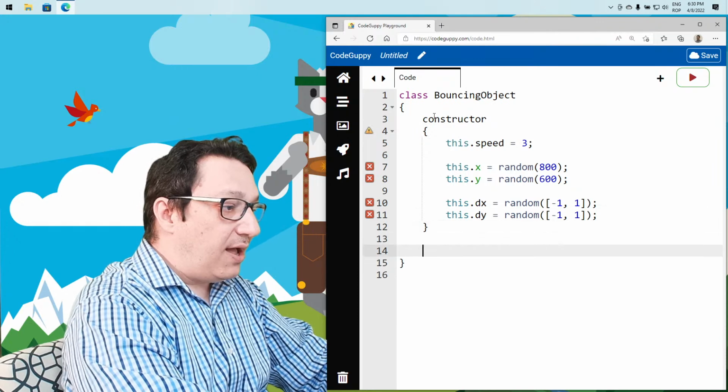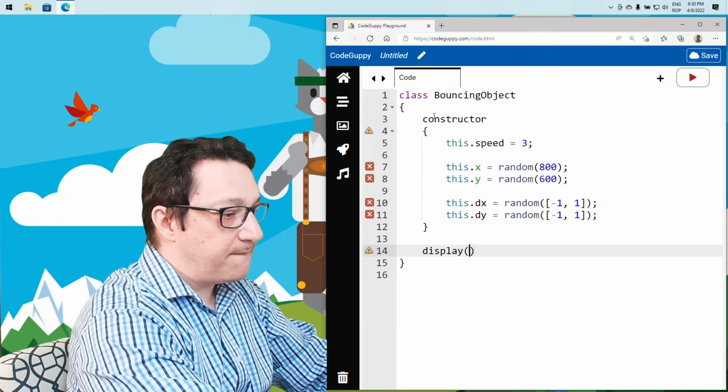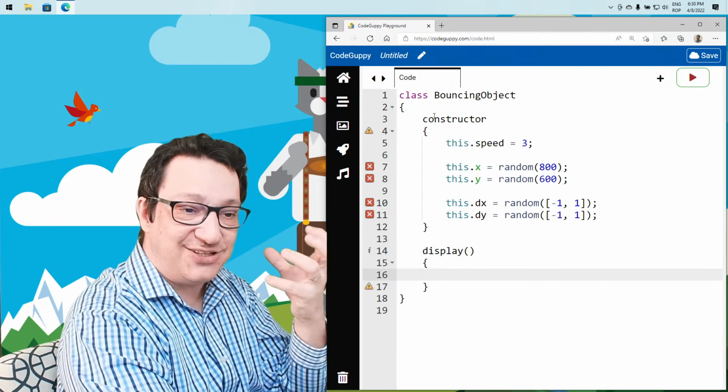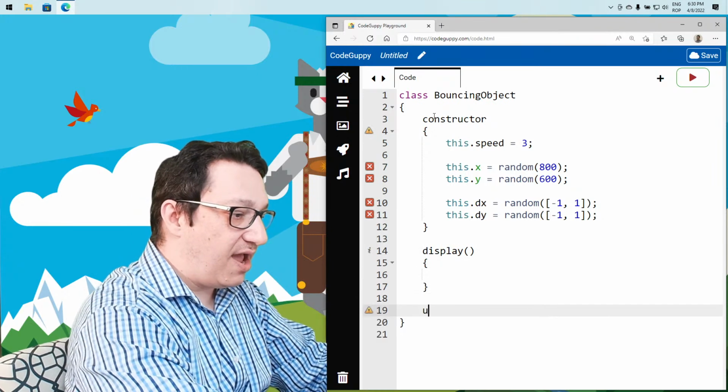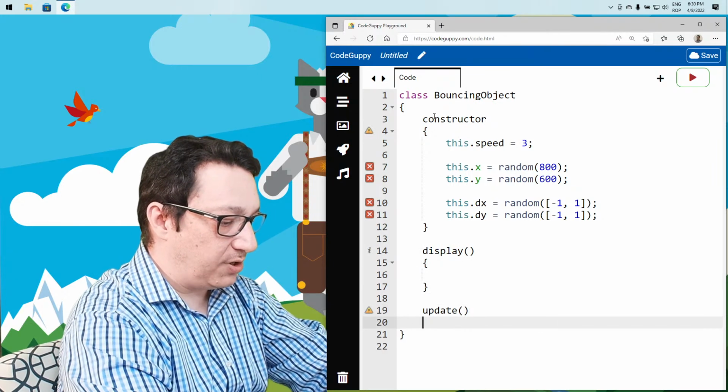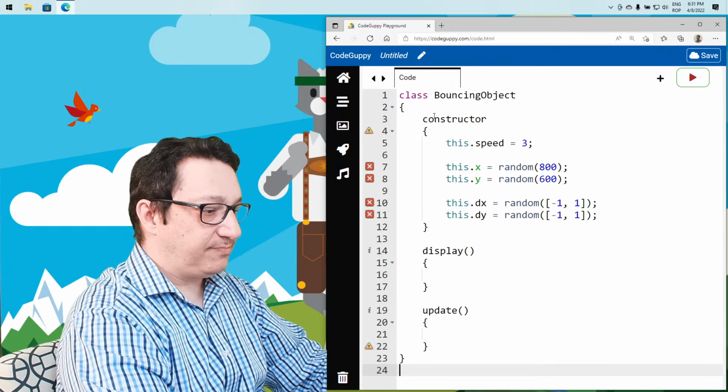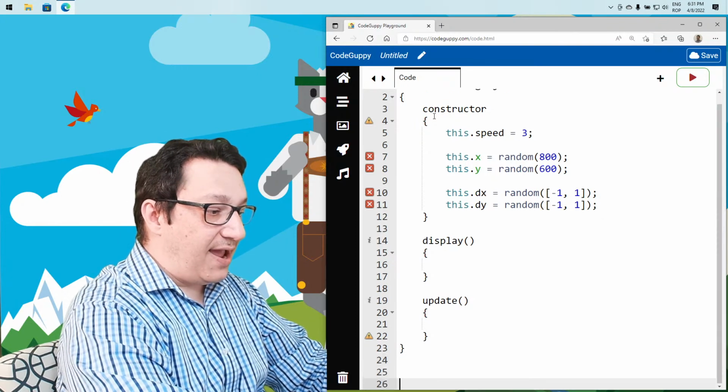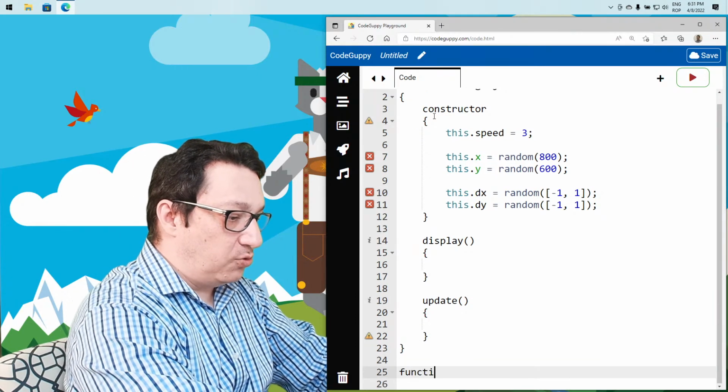And now we'll have 2 other methods: a display that is actually displaying something, and an update, right? Like this. All right, and let's implement now the function loop.